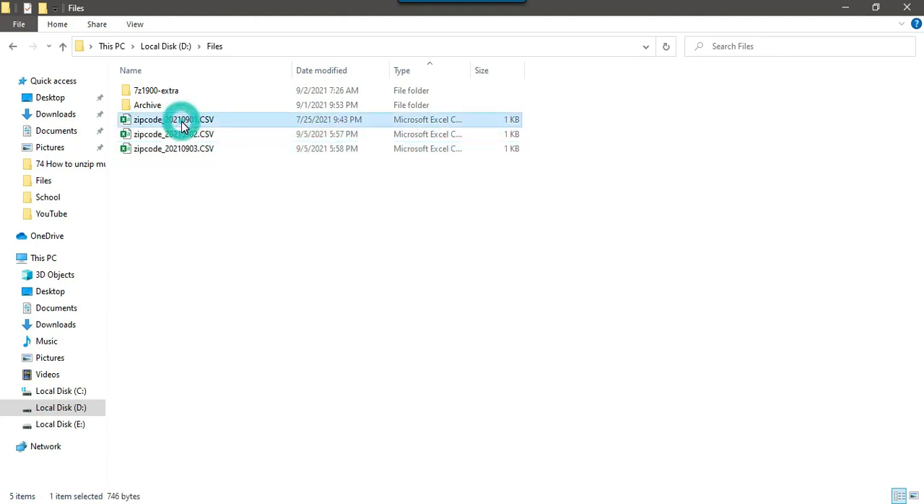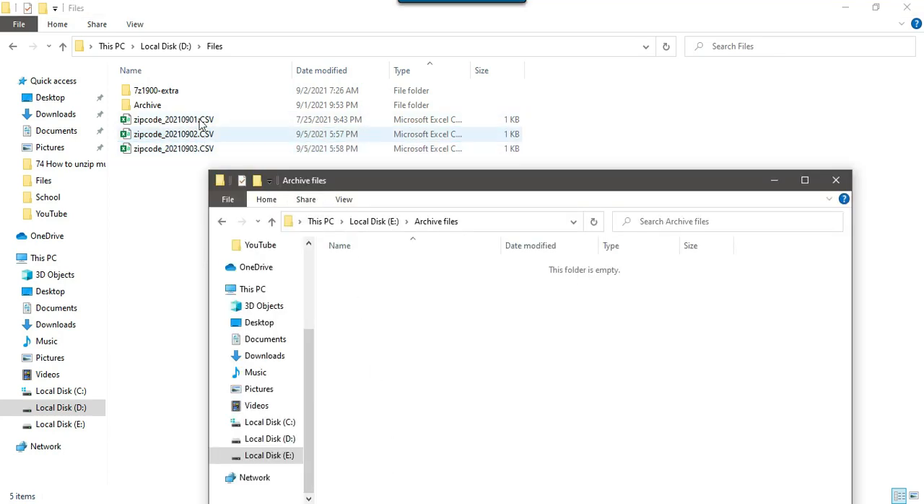Ideally this file should be loaded first, this file second, and this file last. As soon as a file is loaded, we will move that file to the archive folder. The archive folder exists in the E drive. As soon as the first file is loaded, it will be moved to the archive folder. Similarly, when the second file is loaded, it will be moved to the archive folder as well, and so on. So let's see how we can do that.